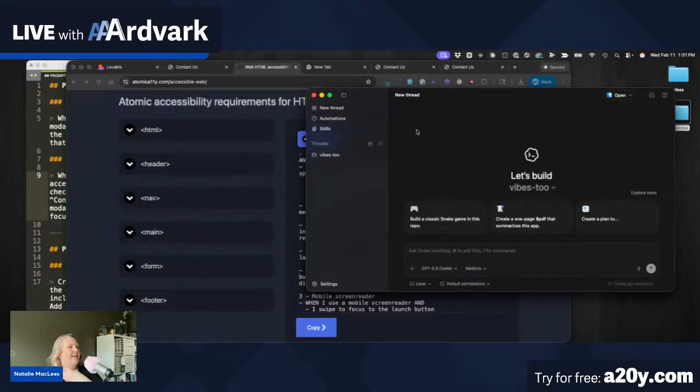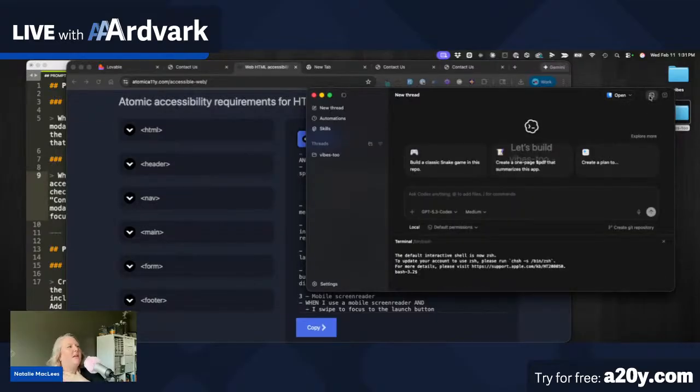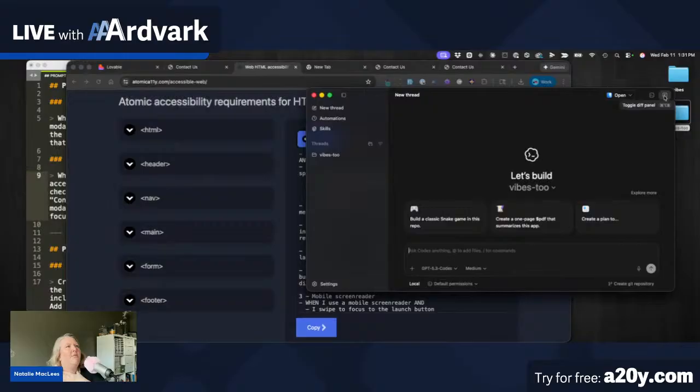So that's exciting. I don't know if I'm missing something, but I think it's a little bit weird that I can't see my files.